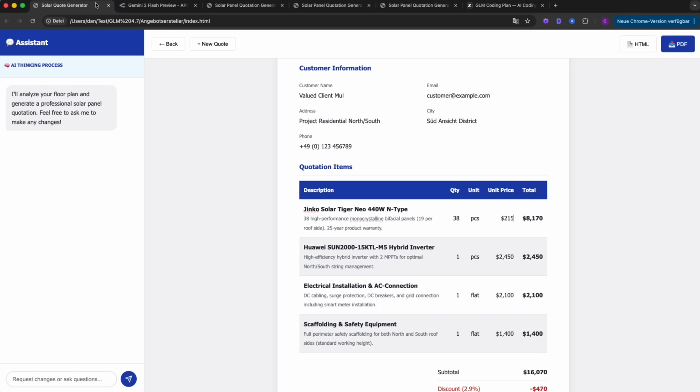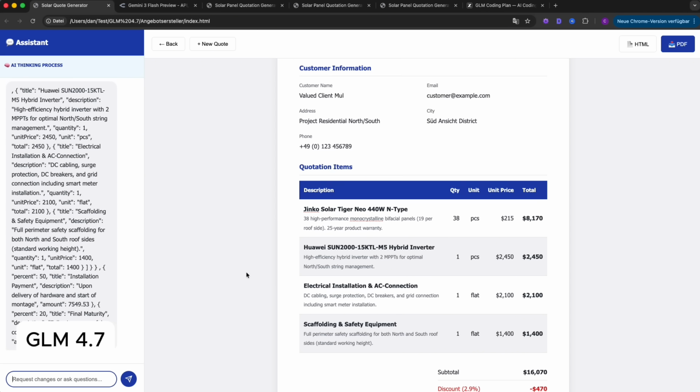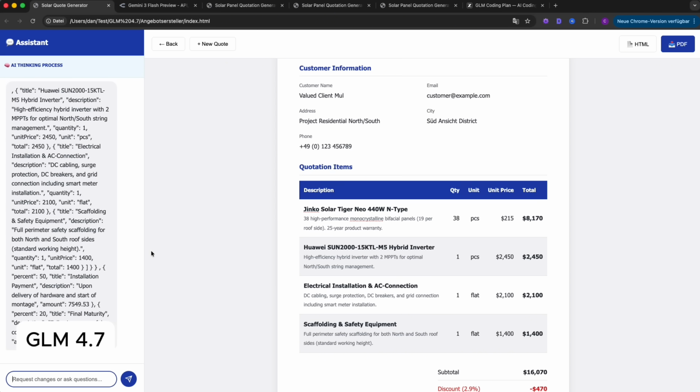So what I want to do is let's test the chat functionality at the end and see if the unit price for a solar panel is actually $200. So let's see what happens here. I would think that none of them will work or will do what is needed to be done. And let's see if it can change it or not. So from what I see here, I would already think that the communication is not working properly. So the continuation of the conversation is not how it's supposed to be.